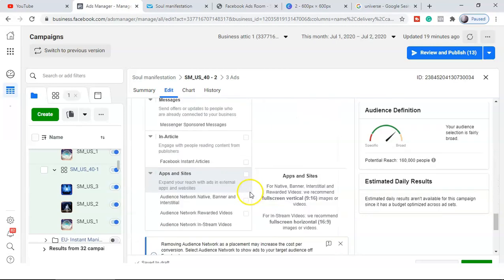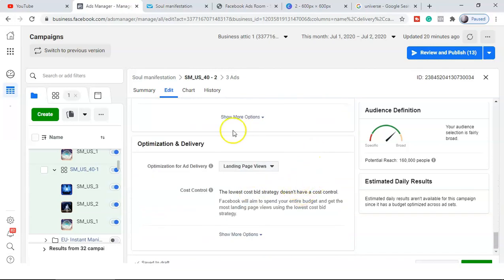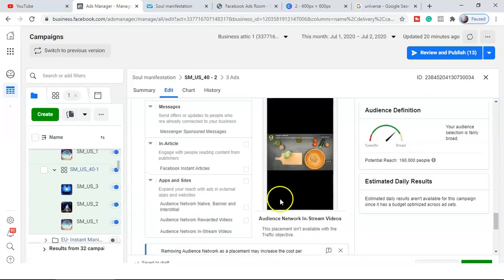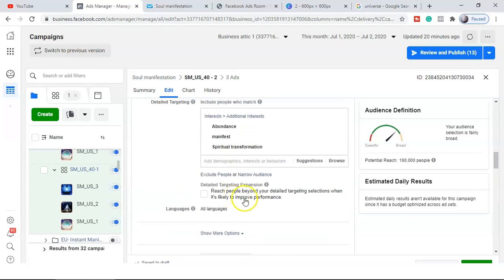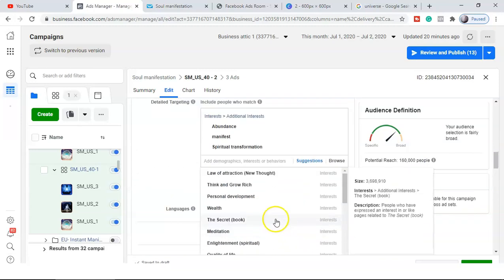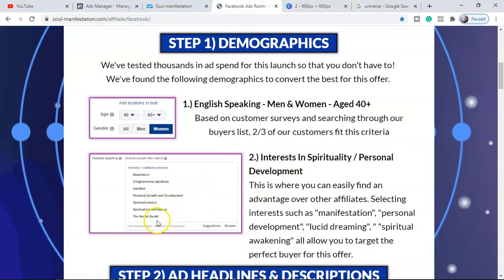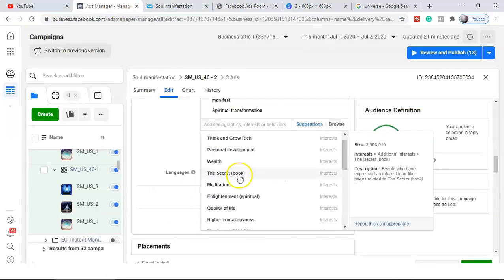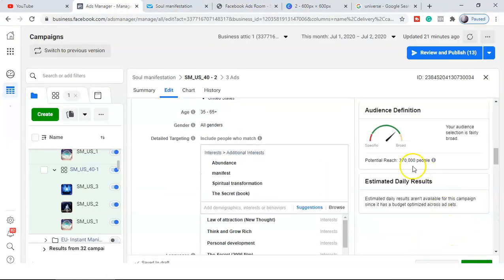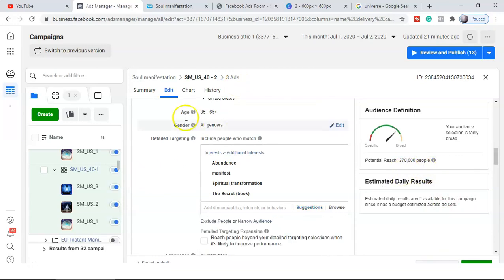The placement will remain the same, right? We are not going to make any changes in all of this. And here you can see the potential is very little. It's fine. We are just testing. If you want, you can also add here something like personal development, like law of attraction. But if you select personal development, I think it will go into millions, so I don't want that. Let me see more from here what they have. The Secret book, okay, we can use this. So this is fine, guys, we have 370,000 potential reach. It's fine to go. It's all about testing, and the rest will remain the same.